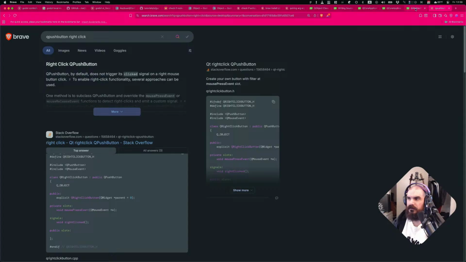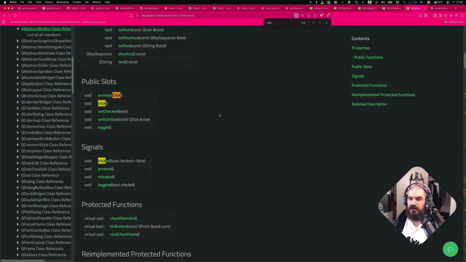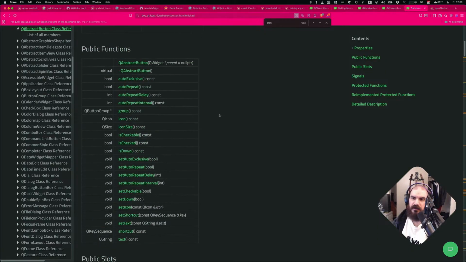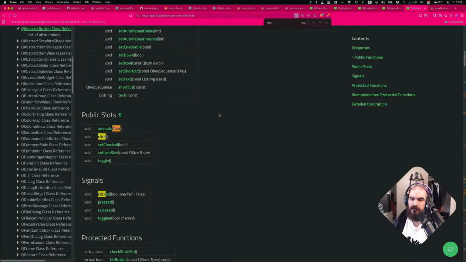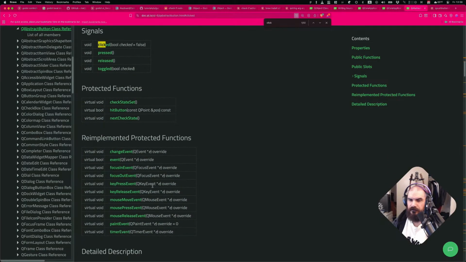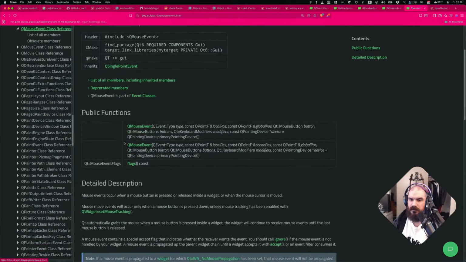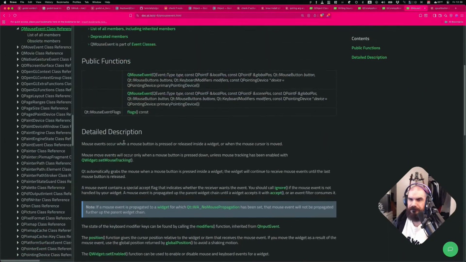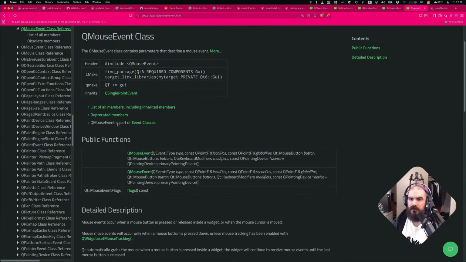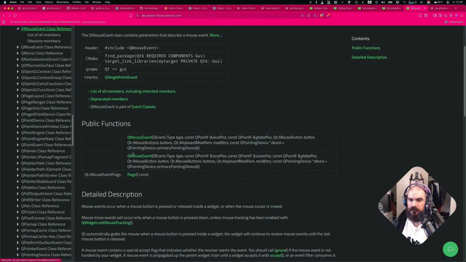Okay, wait, hold on. That's fine. If there's a mouse press event. Oh, maybe mouse press event comes from QWidget. That could be why. Mouse move event, mouse press event. There it is. So we can use mouse press event with QMouseEvent. QMouseEvent, list all members.